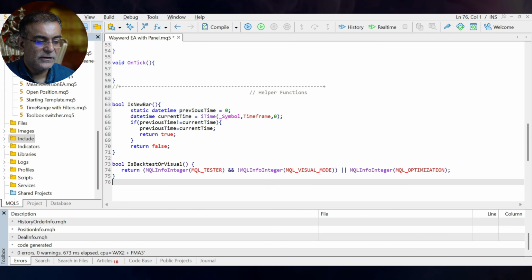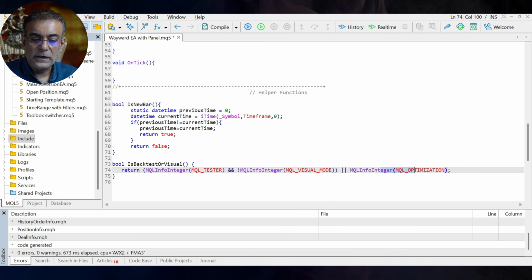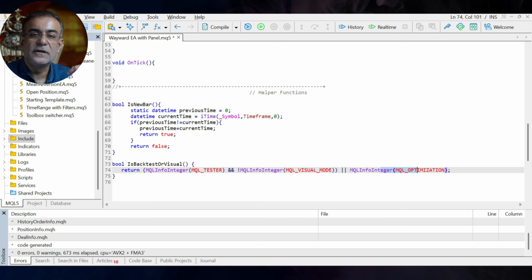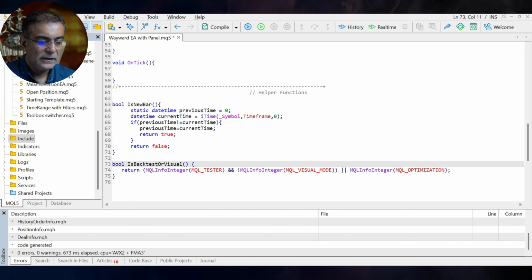Another helper function that I'm going to create is IsBacktest or visual. We're going to have a lot of stuff on the chart, like a beautiful gradient, a panel, some lines and indicators. But we don't want to see them when we're not running a visual test. This is where we're going to use return, which is if it is MQL tester and it's not visual mode, so it is a backtest run without the visual mode, or if it is an optimization run, in those cases, return true. And if it returns true, then we know that we're not supposed to put all the chart objects, gradients and panels so that it runs faster.